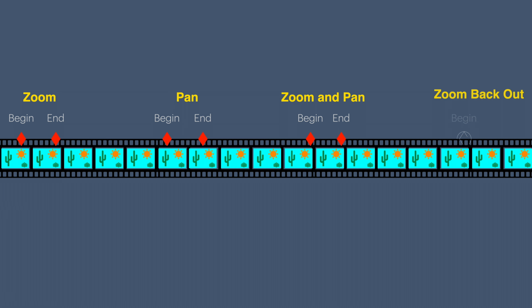Zooming and panning is animation, so keyframes are needed. We'll need keyframes at the points in the timeline where the first zoom begins and ends, then keyframes where the first pan begins and ends, keyframes where the zoom and pan begins and ends, and finally we'll need keyframes where the final zoom all the way out begins and ends.